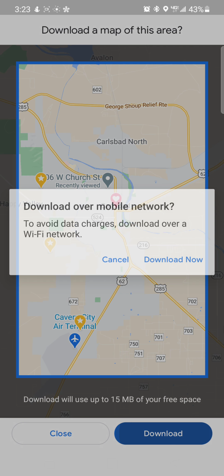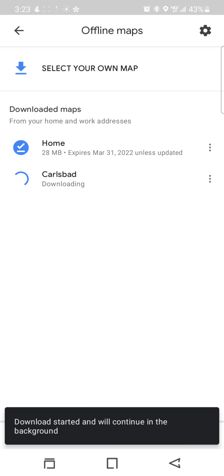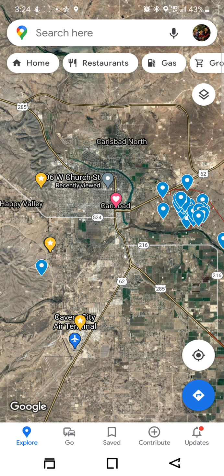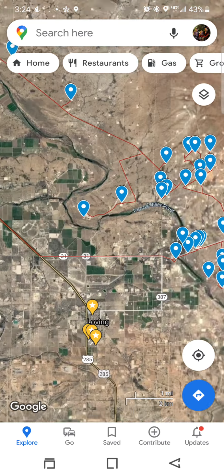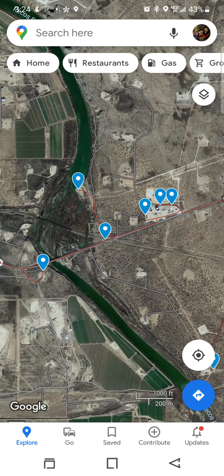So I'm gonna go ahead and press download now. It says download over mobile network to avoid data charges, or download over Wi-Fi network. Okay, whatever we want. So download now. Download started. It will continue in the background, and it is already downloaded, it looks like. So you don't have to tap on these, they just run in the background. So now this map has been pre-downloaded for when I go out in the field. This will show up even if I don't have any service out there.